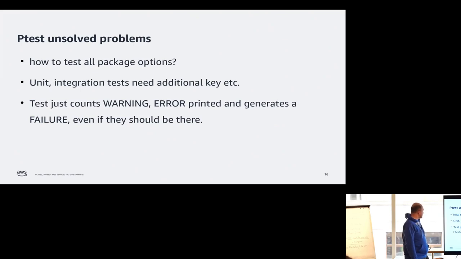More problems. How to test package options, all package options, for instance, or just some, or a combination of all. I don't know. What we try to do is to enable all and then test the package, but maybe only a combination works. I don't know a good solution for that.